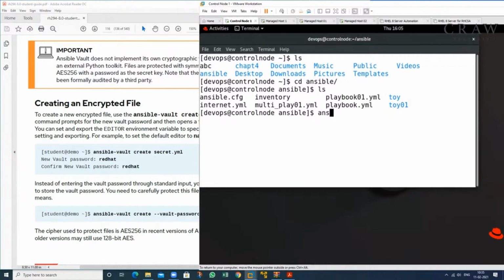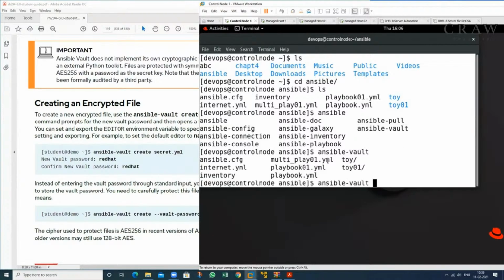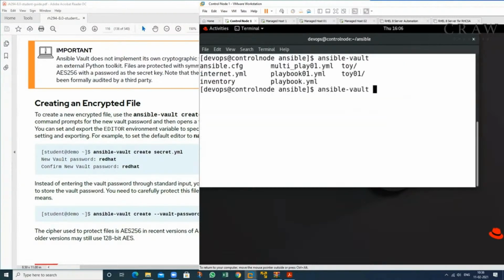So this is the command ansible, then press tab two times. So we have config, connection, console, playbook, inventory, galaxy, doc. So this is the tool that I want to use. Hyphen vault, ansible-vault. Then just press tab two times. Not working, it means this command is not shown to me. So just create.